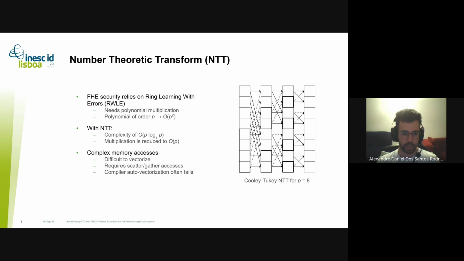Now, the memory accesses for most NTT algorithms are quite complex. Here to the right, you see the memory accesses for Cooley-Tukey with a small p as an example of 8. And so these algorithms are typically quite challenging to vectorize, and they require scatter-gather memory accesses, which are typically not super good for performance. And their complexity typically means the compiler can't really reason about them, and so it can't really auto-vectorize your code effectively.